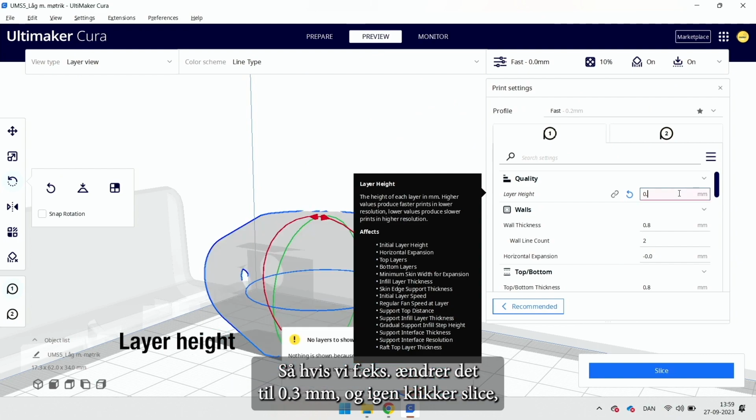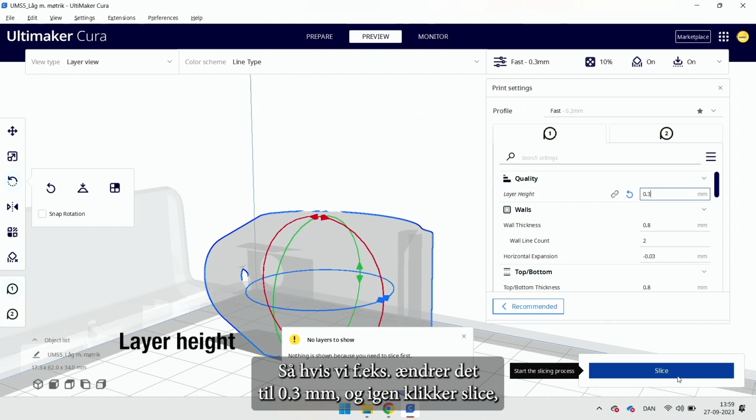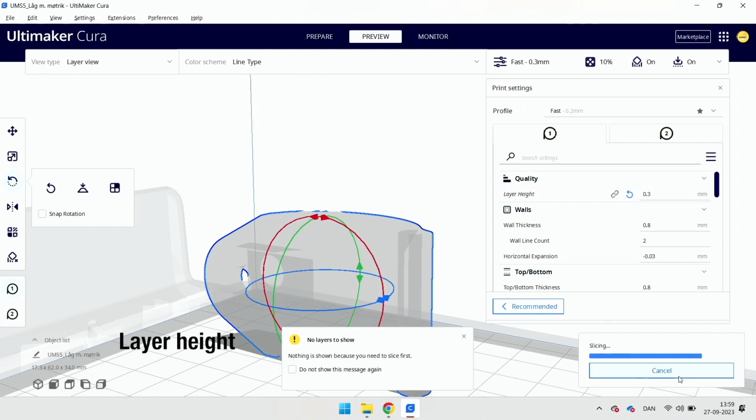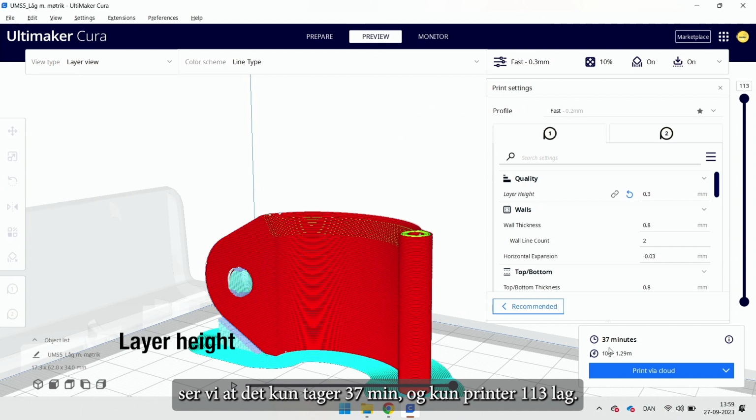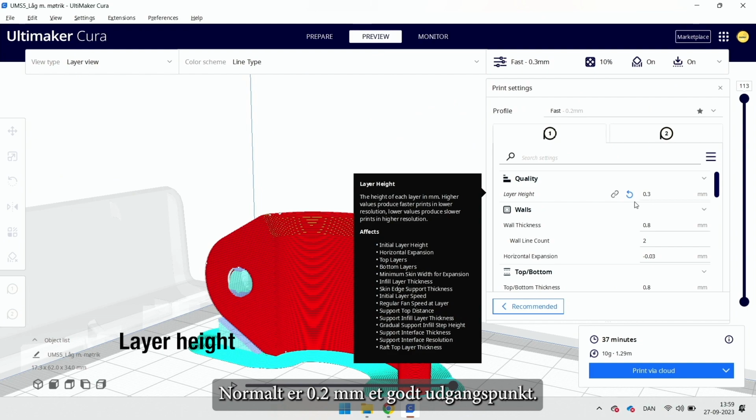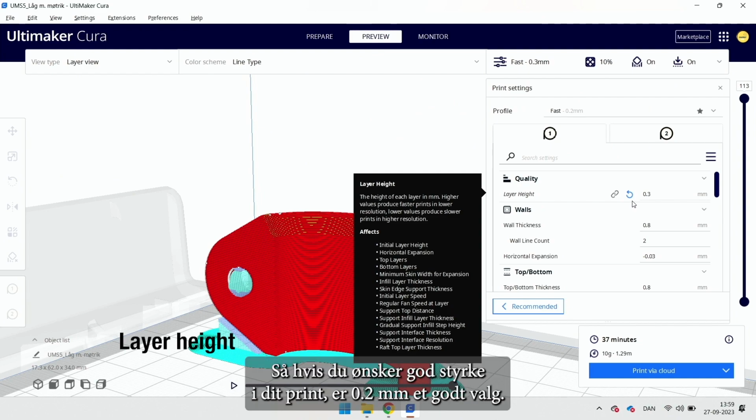For example, if we set the setting to 0.3 and click once again on slice, then we can now see that it's going to take 37 minutes and it's only going to be 113 layers in total. And usually 0.2 millimeters is a good starting point. It's also stronger than 0.1 and 0.3 millimeters. So if you're looking for strength in your component, 0.2 is a good choice.